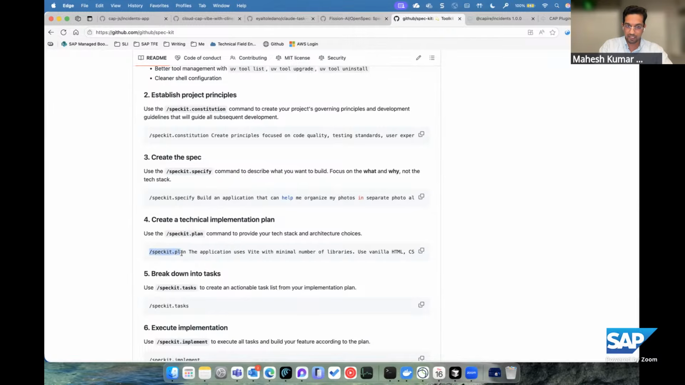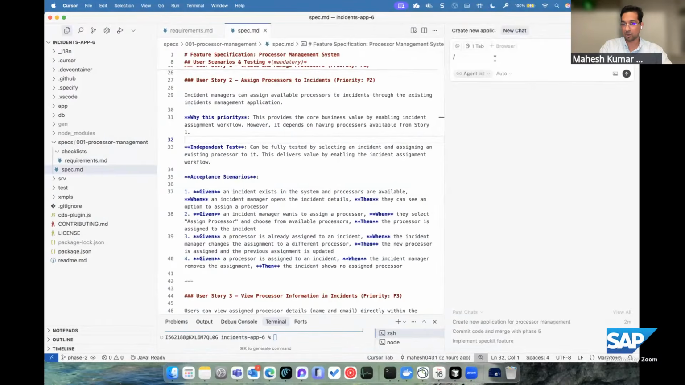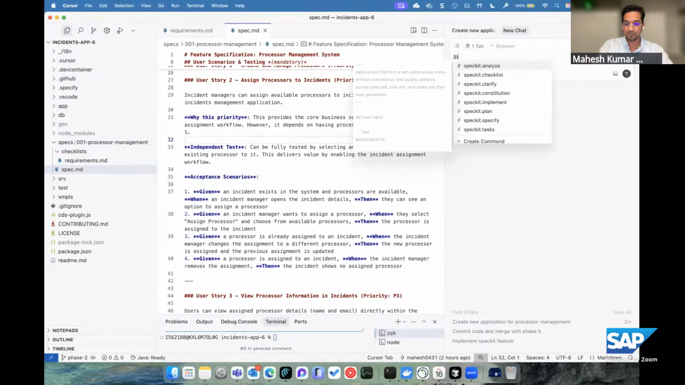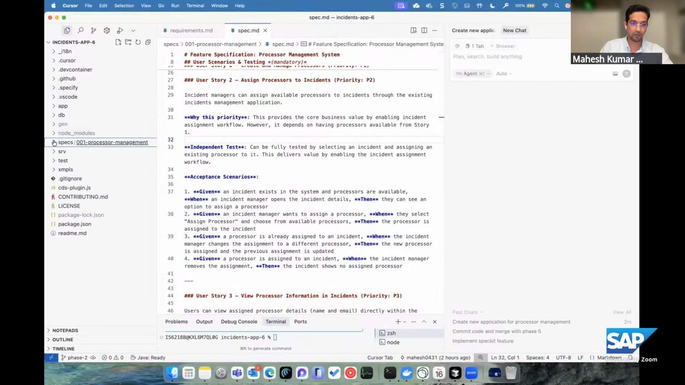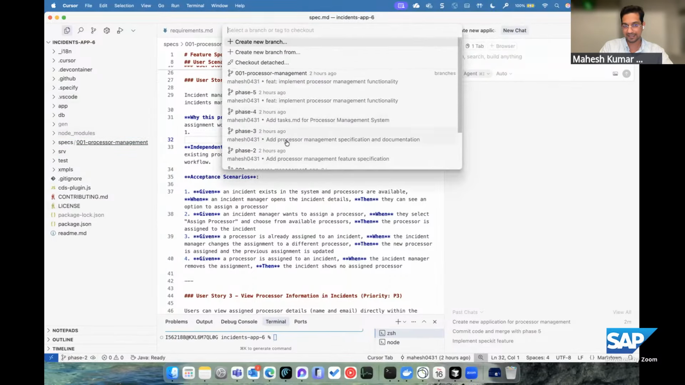So when I execute this command, I'm not going to do it right now, but you can execute this command and mention, let's say, plan, and create the planning, right? So it will go ahead and create the planning for it. Once the planning is created, I'll show you how it looks. So let me go to phase 3 here.